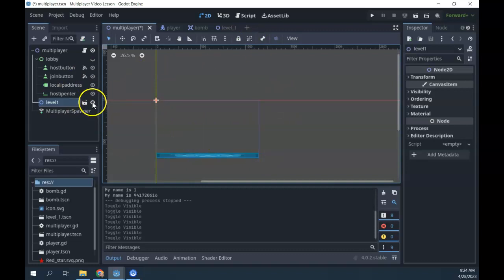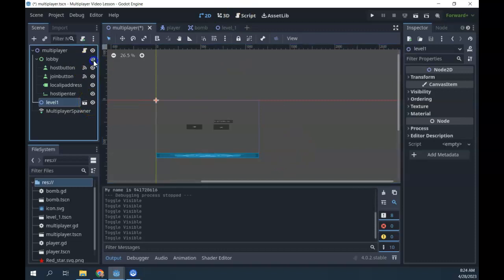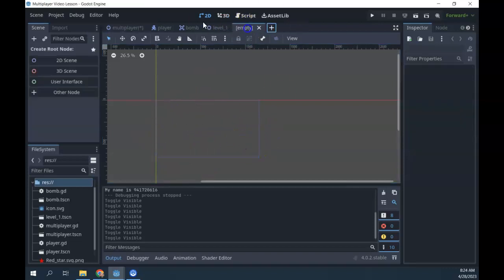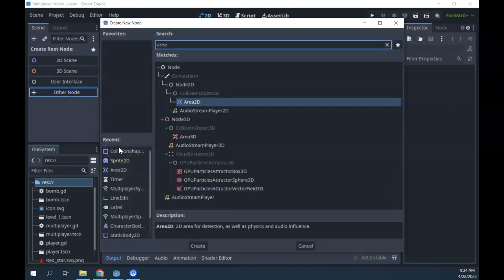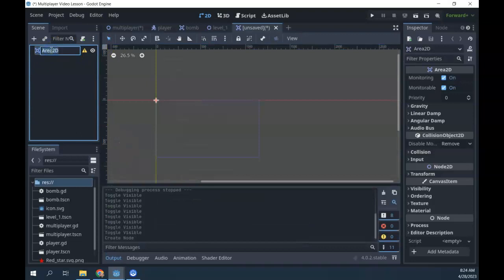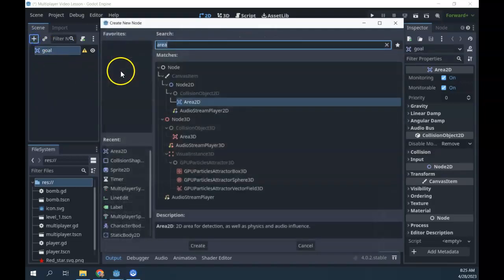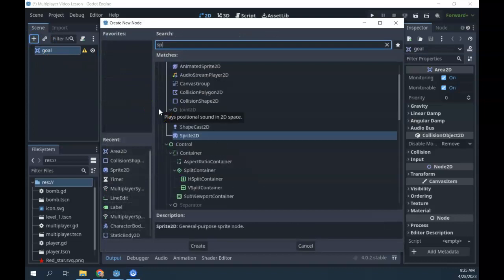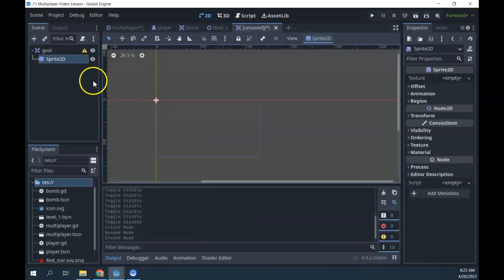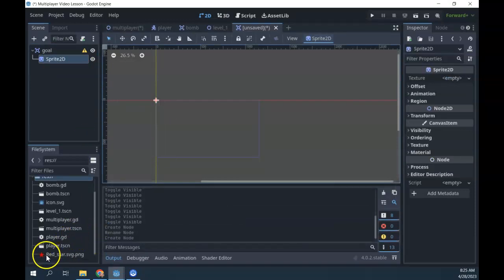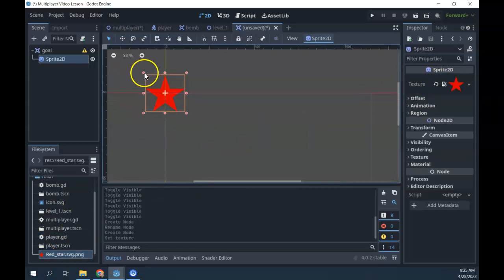So the first thing I'm going to need is, let's show that lobby back again. First thing I need is some kind of place to get to, some kind of goal or token or something like that. So I'm just going to create a brand new scene like we've done before. I'm going to make this an Area2D. I'll call this Goal, and give it a Sprite2D. I happen to have already loaded in this little red star, so I'm just going to grab that and put it there. You, of course, use whatever graphic you like. It's a little big, so let's shrink it down and pop it in the right spot there.